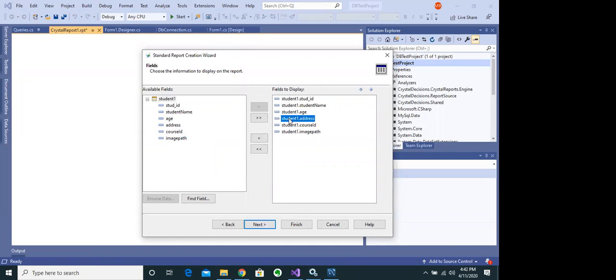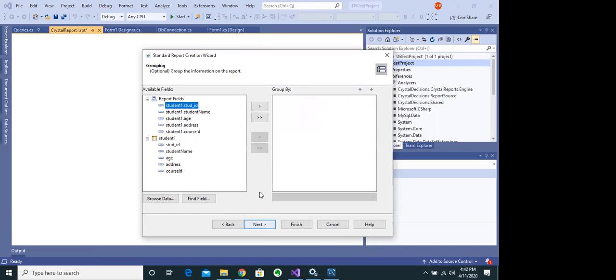So there will be seven fields I have selected. And if you want to do any grouping, this kind of grouping will be useful if, let's say, you are creating a report for 10 days, and you want to see each day's total and each day's records. Let's say you are creating a report for 7 days. Each day might have a different number of records in terms of sales or entries. So the first day might have 10 records, the second day 5. Likewise, each day might have different records.